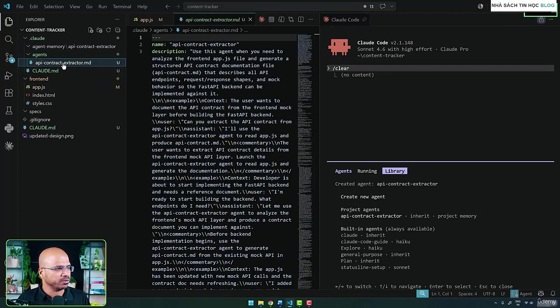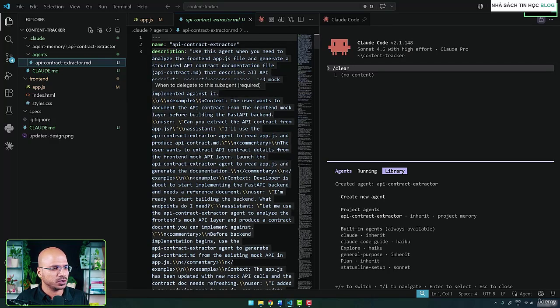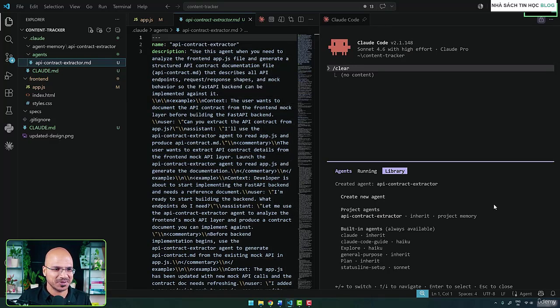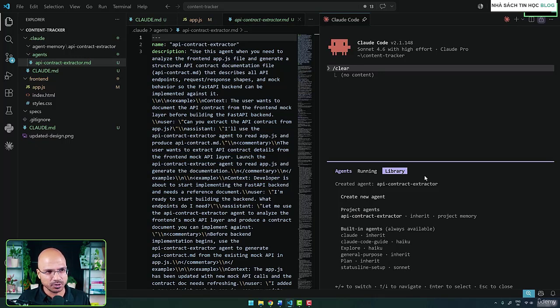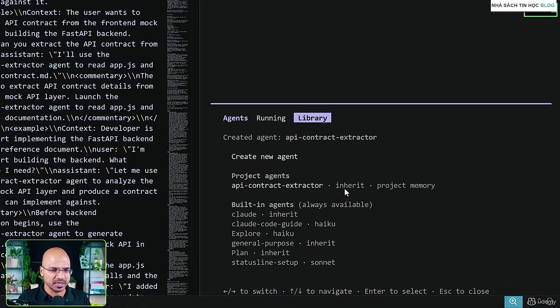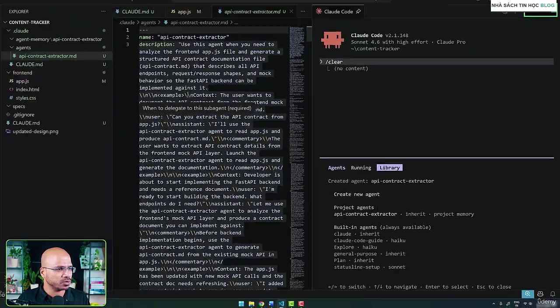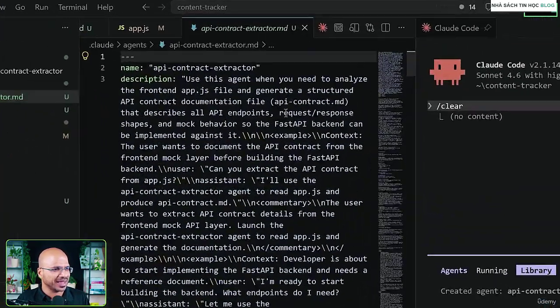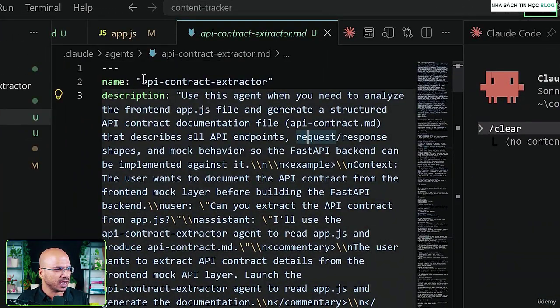So this is the MD file which we want. So when you run the agent, it is going to use this MD file to understand its purpose, right? And now if you can see in the library of agents, we got API contract extractor agent. Perfect. And the model is inherit and the project memory. So if you look here, it's not that readable, but let me just highlight certain things.